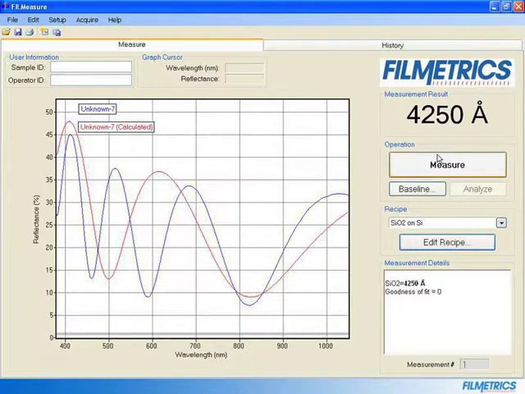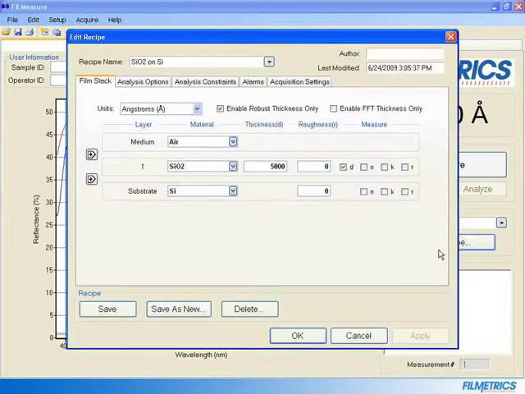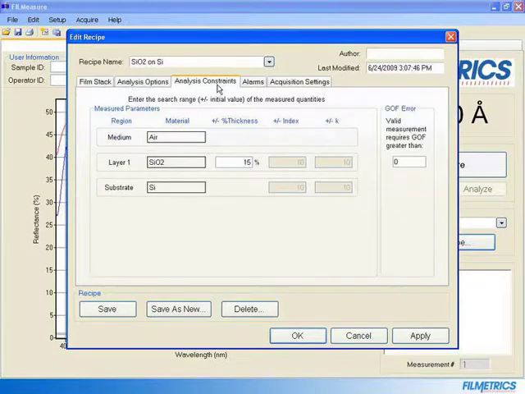Click on the Edit Recipe button on the main window. Adjust the initial thickness guess to a more accurate value. Now click on the Analysis Constraints tab. Adjust the search range by changing the constraint value.